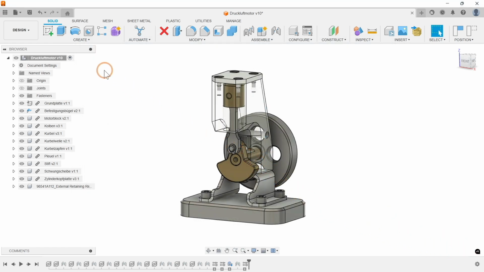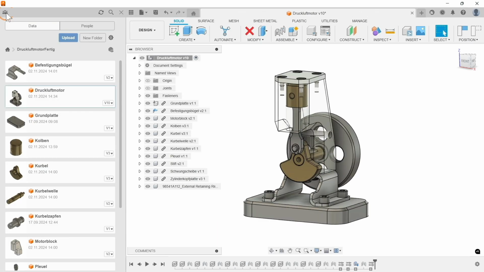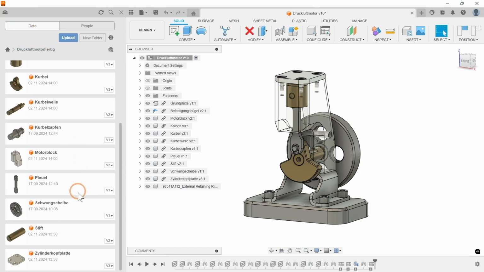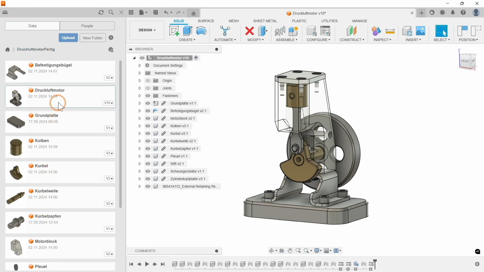First, we open the data panel by clicking it with the left mouse button. Here you can see the assembly as well as all associated components. Later, your air motor will also be found here that way.